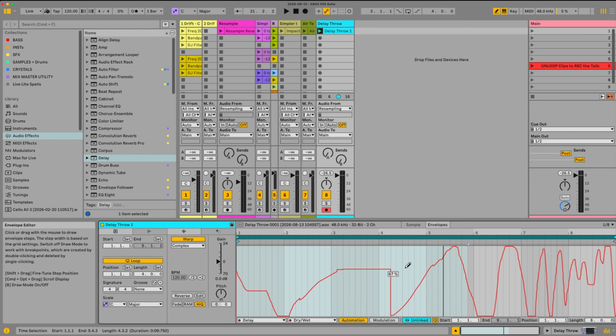So let's say I just want this to continue instead. Oh, but I don't want the grid on. I want it to be more smooth.